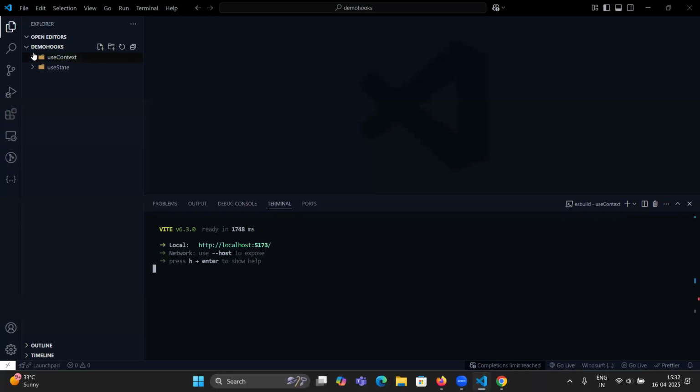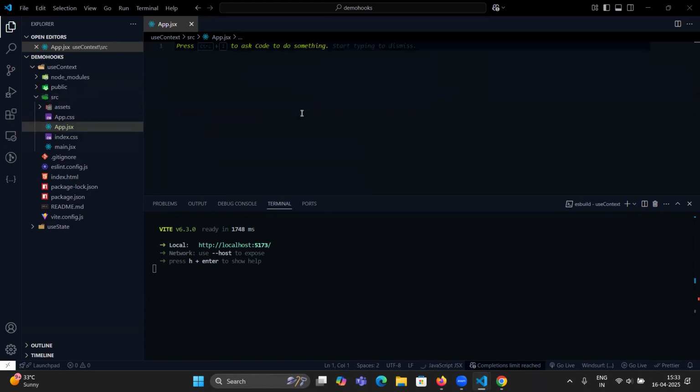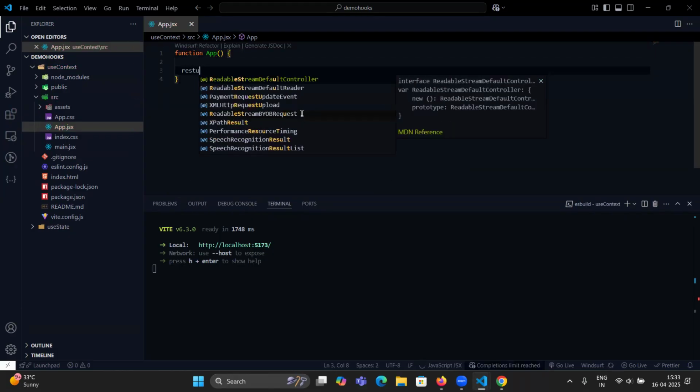Before that, I want to clean up the code which is already there. I'll clean up src/App.jsx. I don't want all the code here. I'll just remove the function App. So this is one. Inside this, return.